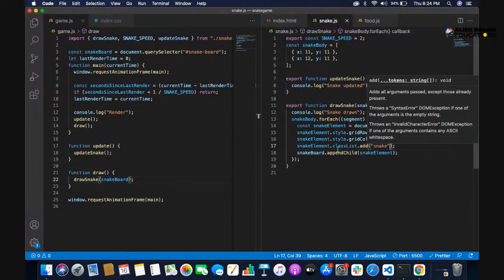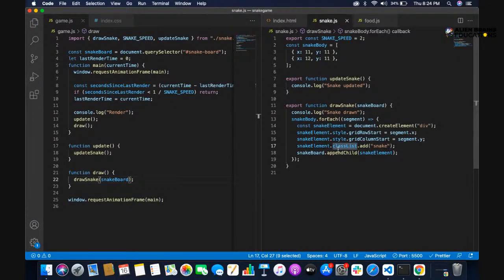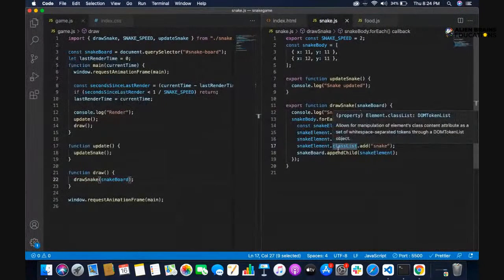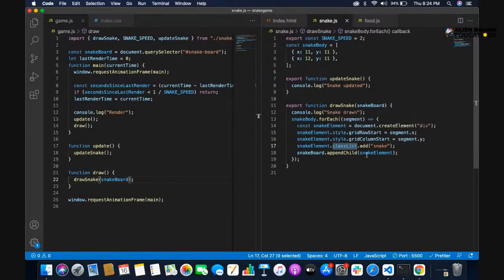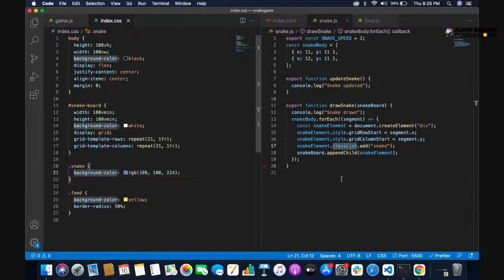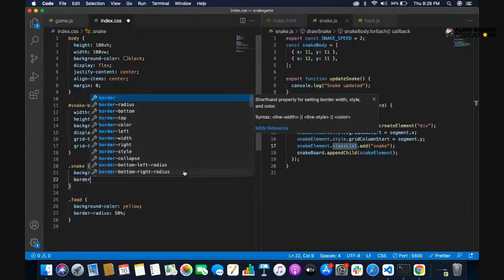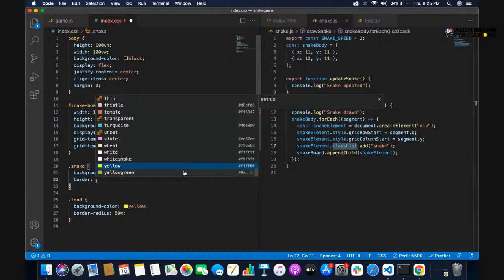What does classList do? Our elements, our divs, can have more than one class. That is the reason I'm using classList: I'm trying to add a class to this div, this background color. So to the div, I'm providing this snake class, and through that my CSS is getting added. Let me add some border to it as well. What should the border be?